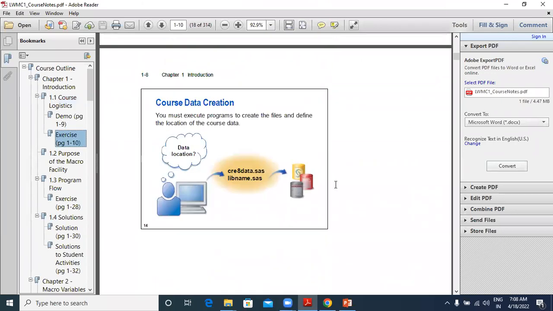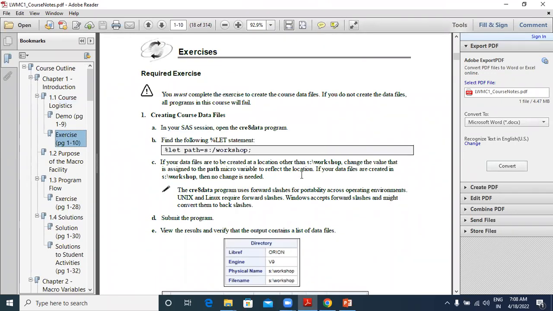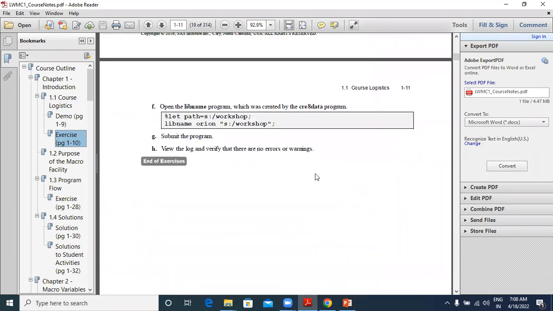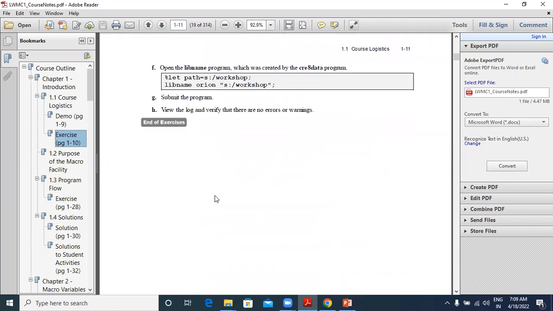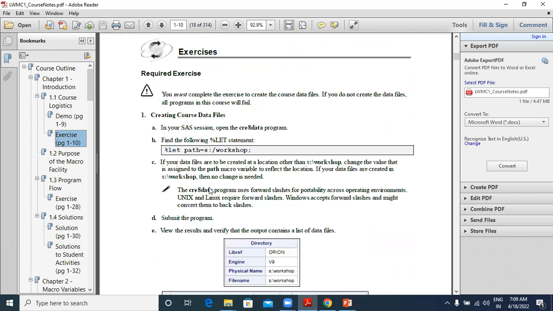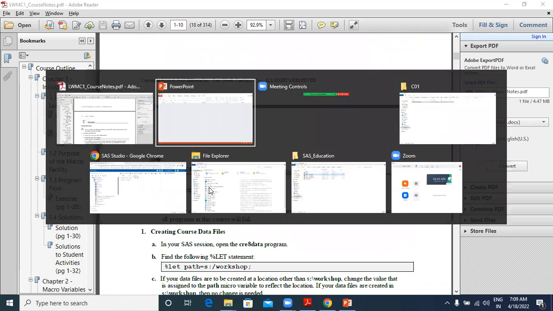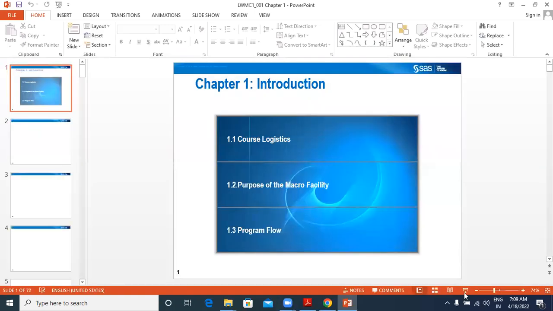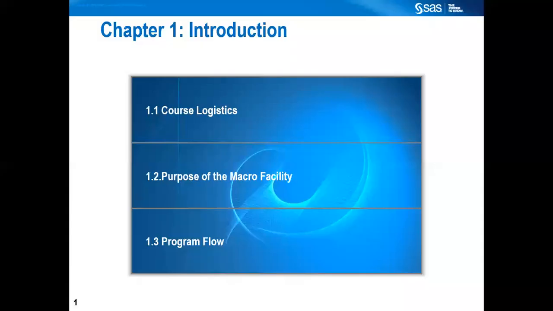So this is how you will have the exercises. You'll have to work on these topics as self-study, or I will also take them during the sessions. So these are some of the exercises for your lessons. This was only for the first one. Moving ahead, we'll see in detail how you can work on every exercise also. So let's move ahead with our lesson 1. Lesson 1 is all about introduction. This covers 3 topics: course logistics, purpose of your macro facility, and macro program.